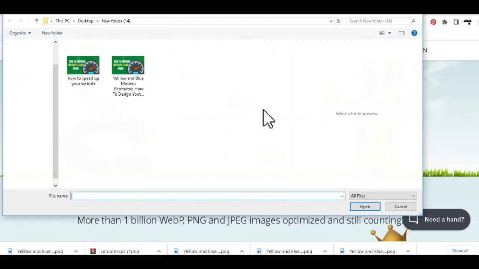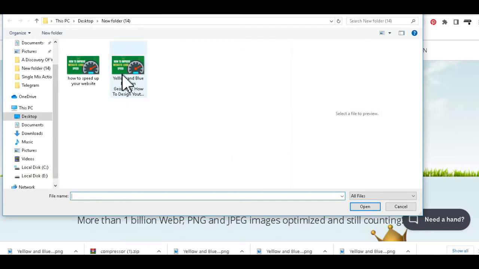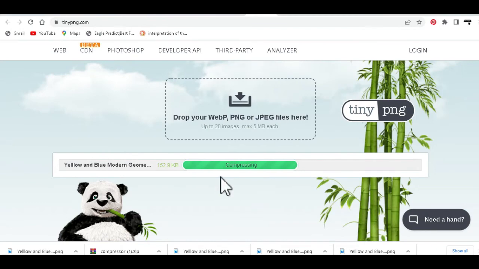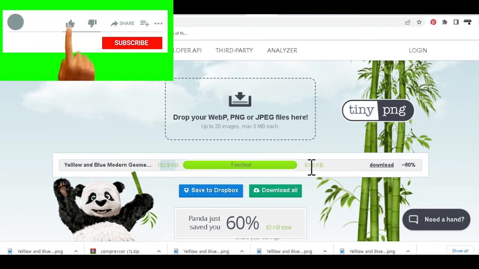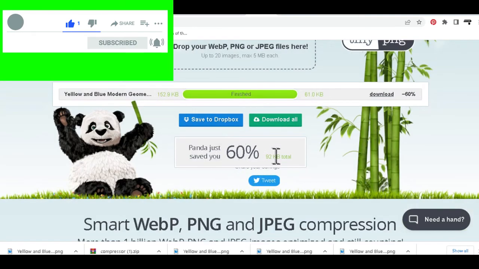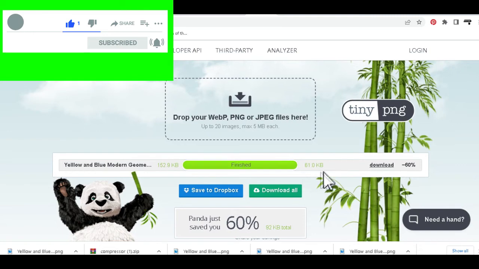Let's see what we have here. If you click here, they will ask you to choose. So I will choose this one, 149. Let's upload it. You can see that it has come from 149 kilobytes to 61 kilobytes. You can see that the size here has dropped to 61.